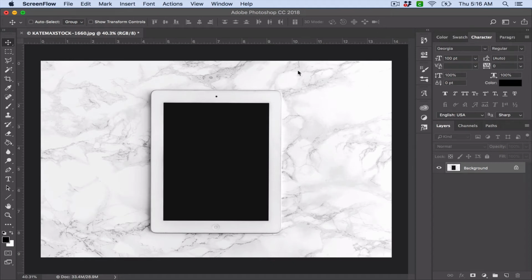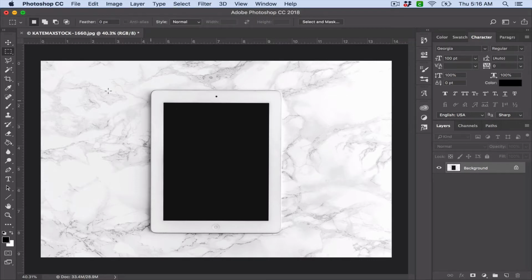Hey guys, I'm going to walk through how to use an iPad stock image and create your own little mock-up. So basically what I do is I open the image in Photoshop, and then I'm going to use the select tool and grab the screen approximately.